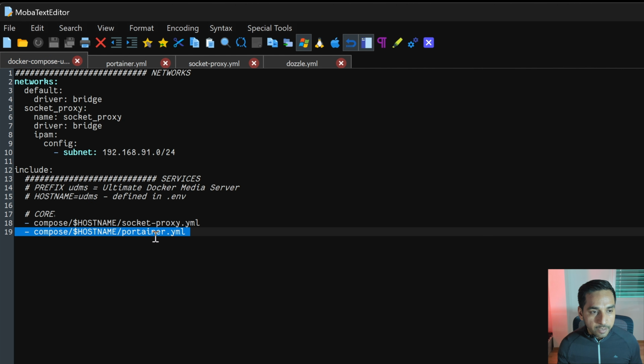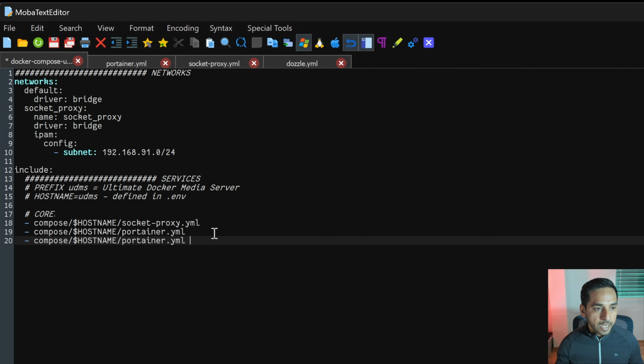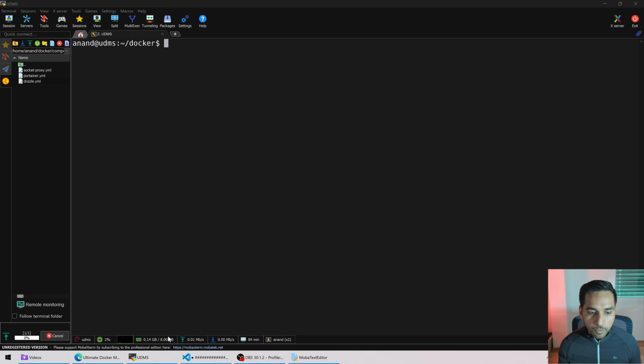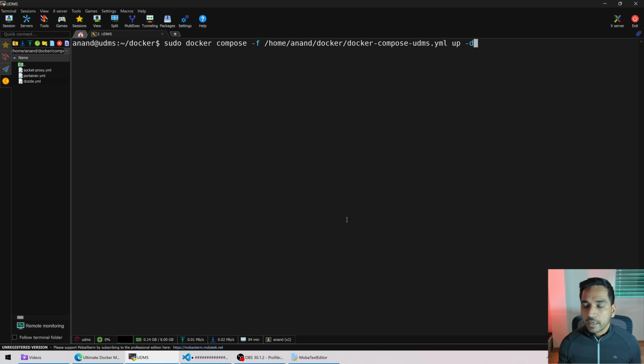Let's head over to the master Docker compose file right here, and we're going to do the same thing like we did last time. Copy this and paste it, and there you go. And now we are going to change this to Dozzle, and let's go back to our command line right here and start our stack using this command.